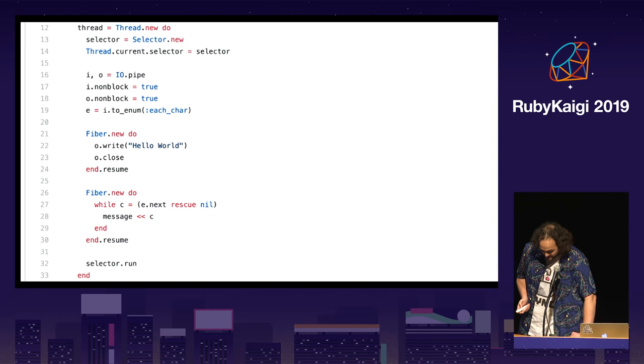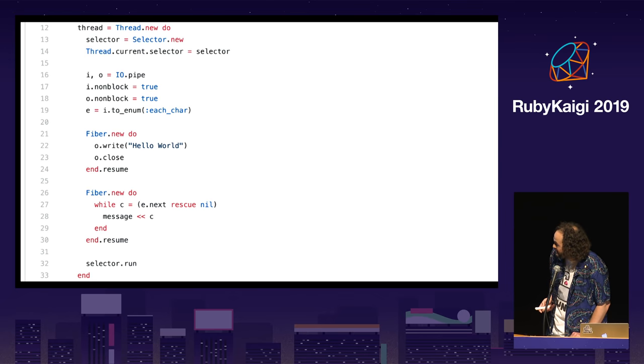Here is an example of one of the tests, which is included in that PR. We create a thread. We define a selector. This is a very simple one. It just uses io.select. We assign it to the current thread. We make some IO. We set them to be non-block. We make an enumerator for each character. We create two fibers. One of them is writing, and one of them is reading. And these two operate concurrently. We call selector.run at the bottom, which essentially enters the event loop.